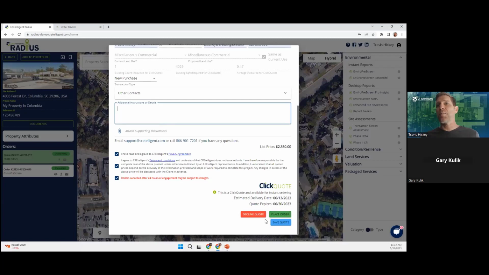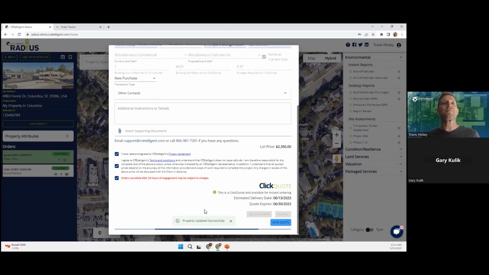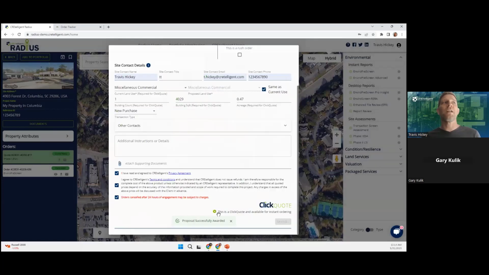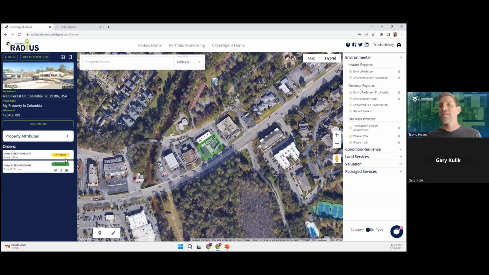I can either place the order, or I can save the quote for later if I'm waiting for some more bids to come back from other providers. Just save the quote, compare them with ours, and if you're happy with ours, then you can come back in here and click place order. And now your phase one is in progress. So we've got some people already jumping on that to get the phase one taken care of as quickly as possible.